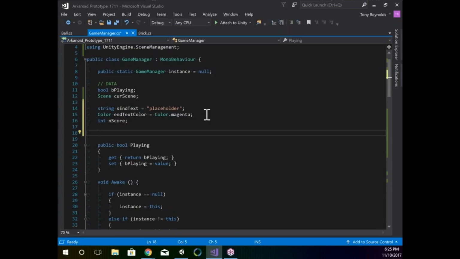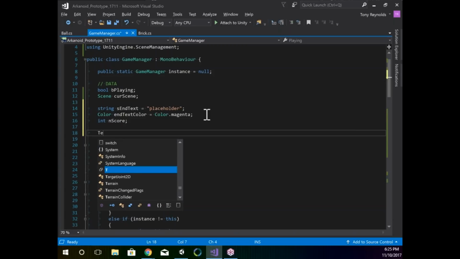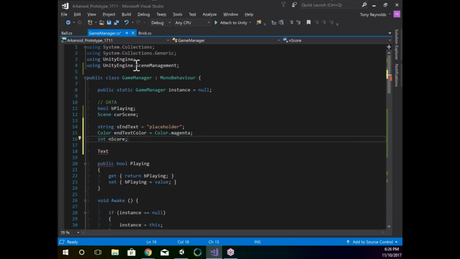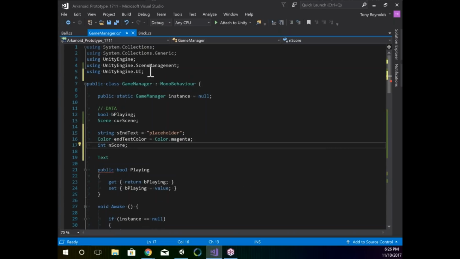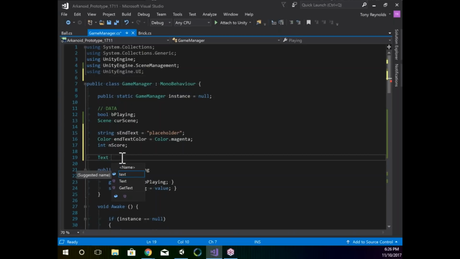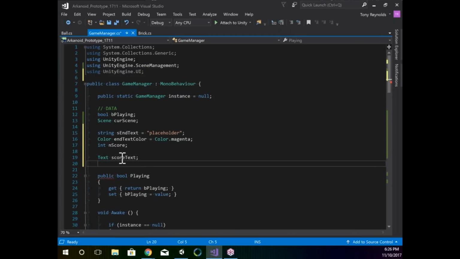So now I need those code side text objects. So text. Now notice text is not listed because I don't have the UI. So hovering over it, show me potential fixes. I don't want to deal with this MIME type. I do want this Unity Engine UI. So clicking that bolts on line number 5 right there. Okay, so now we go back to that teal color, and this one's going to be called score text.